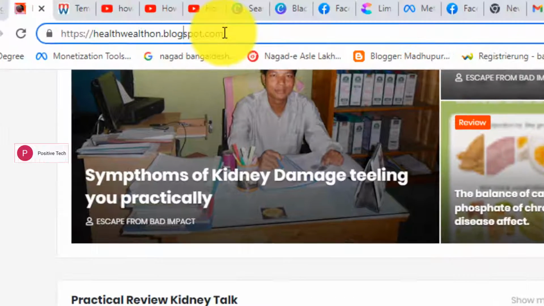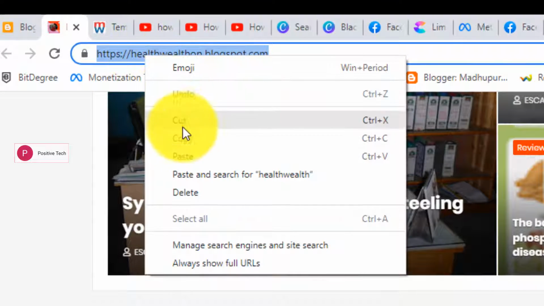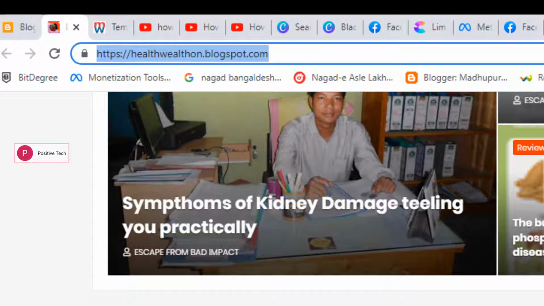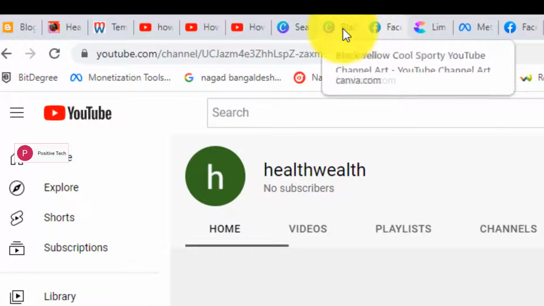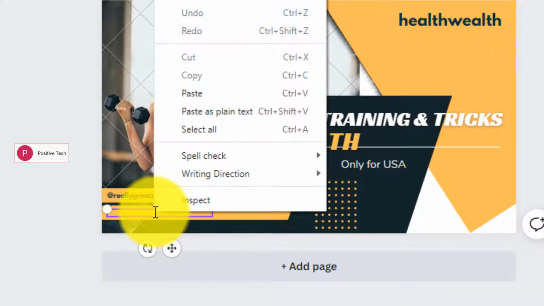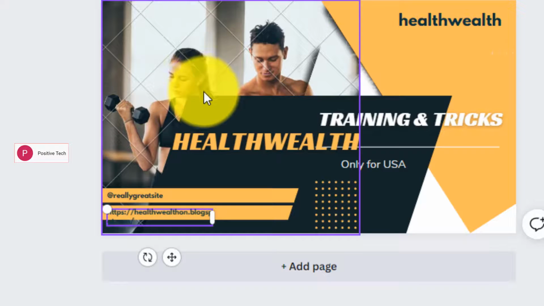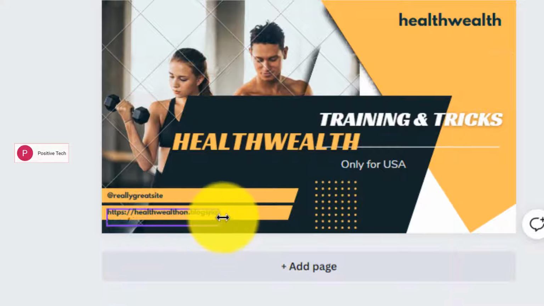So here I am linking my website. It's a free blog post website, Health is All, where I am posting health related content. Here we can paste it, and we are creating a thumbnail.